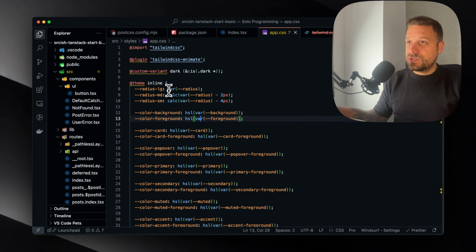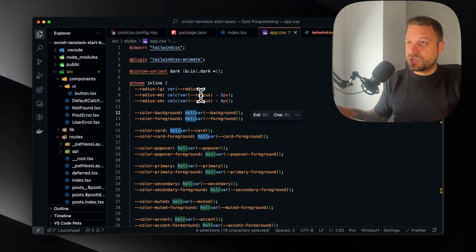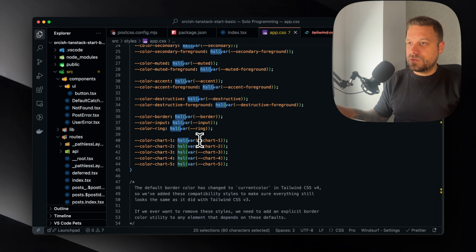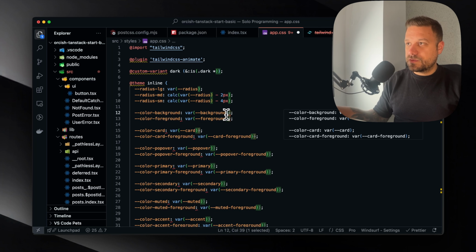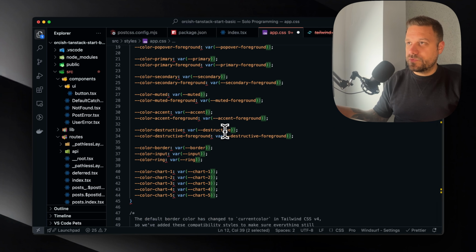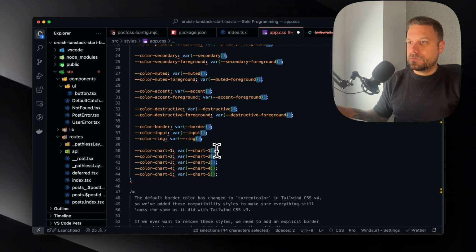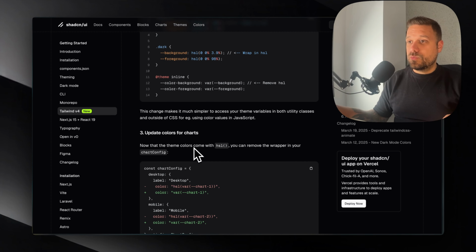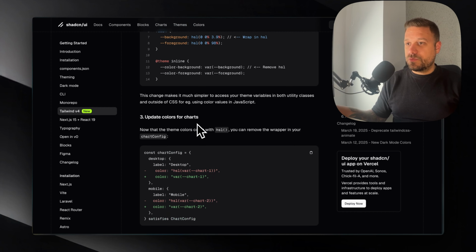We need to remove all the HSL wrappers from the theme. So here inside of our theme, I'm checking all the HSLs. Make sure you are not deleting the HSLs from below, from your colors. And here we are just going to remove these brackets as well, like this. Nice. And now we have basically finished our migration to Tailwind version 4.